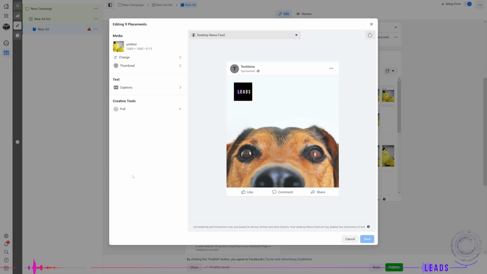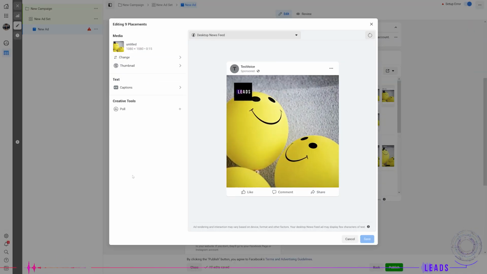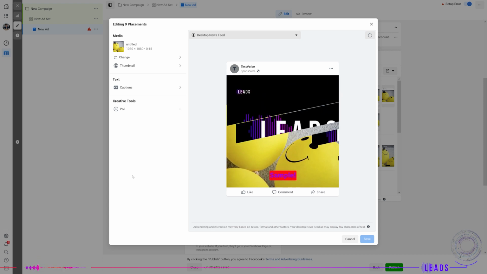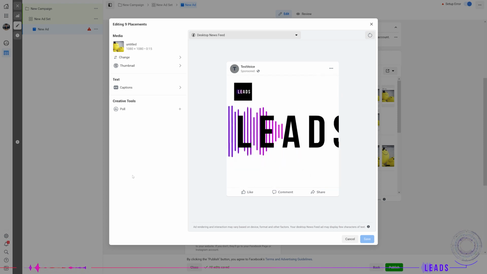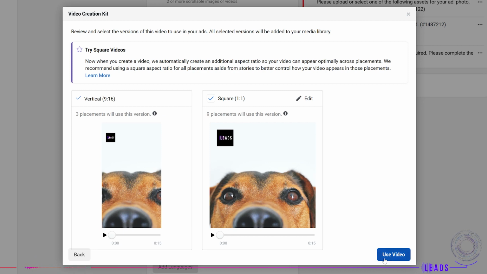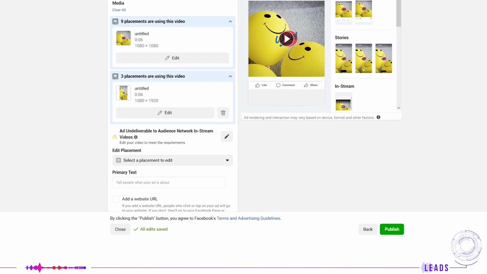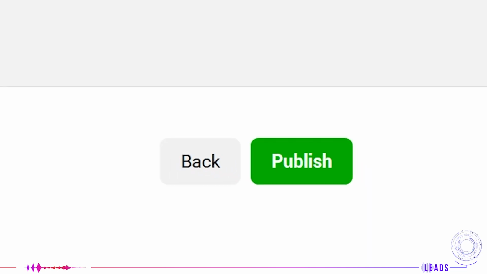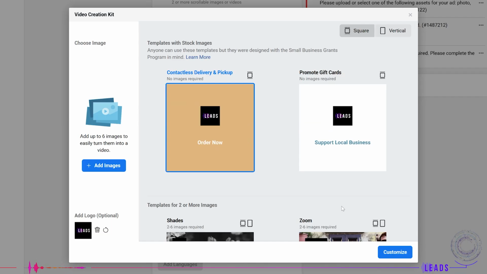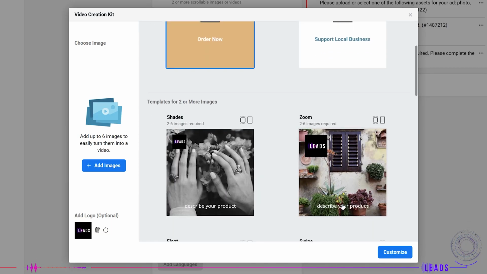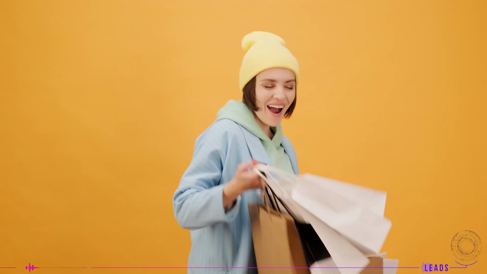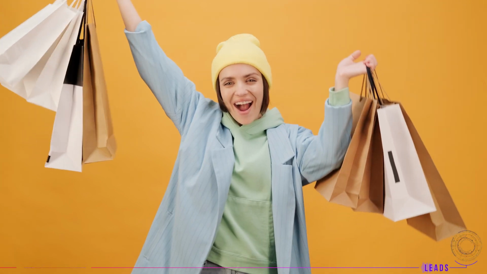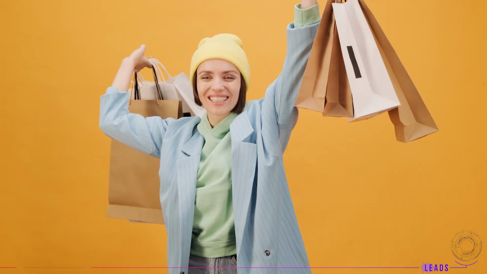Make sure that your video is not overloaded with information. If that happens, your audience will not be able to receive the right message. At the very end, click on the Use Video button. Now your video is ready to be advertised. These options are available in almost every campaign you choose, except when you choose engagement, creating a post, for example. But if you want your ad to be attractive, make sure that you know your product and know your audience.